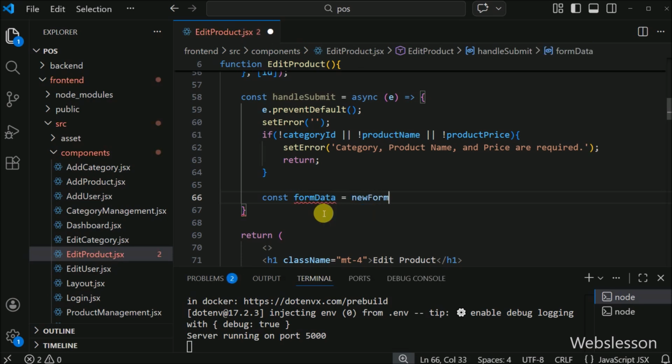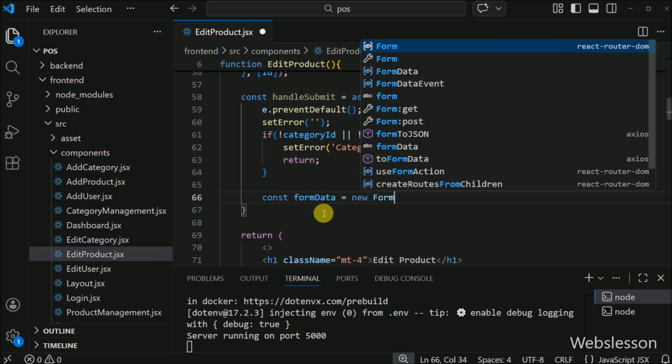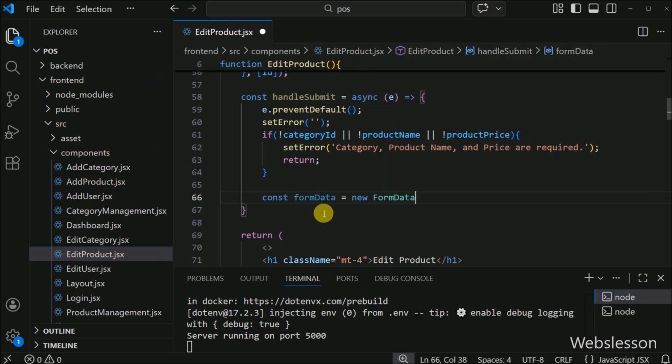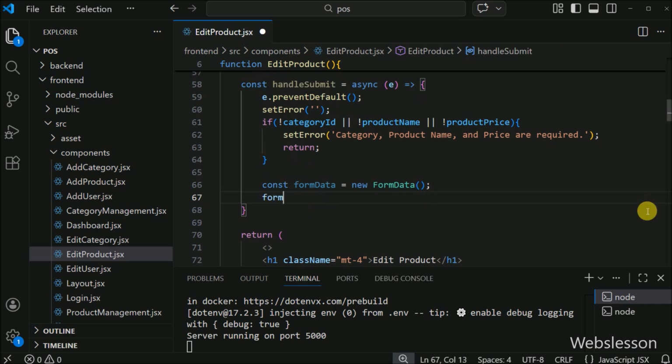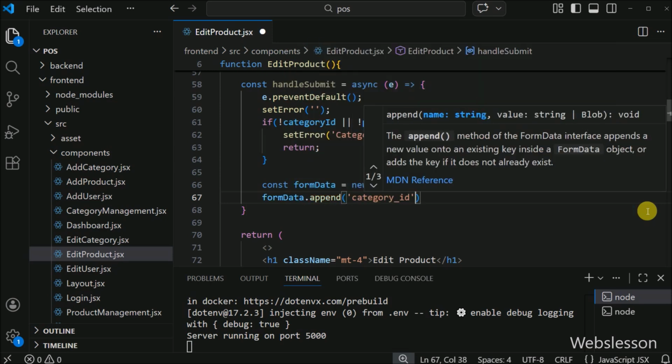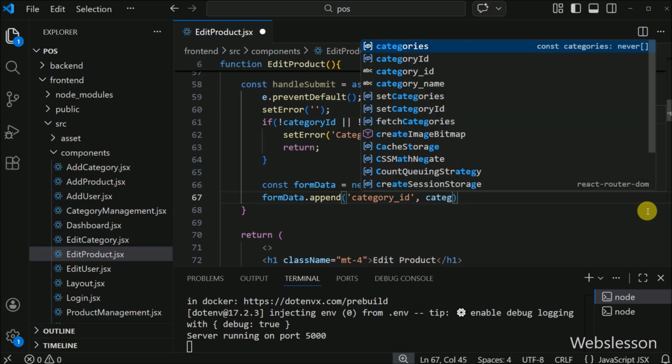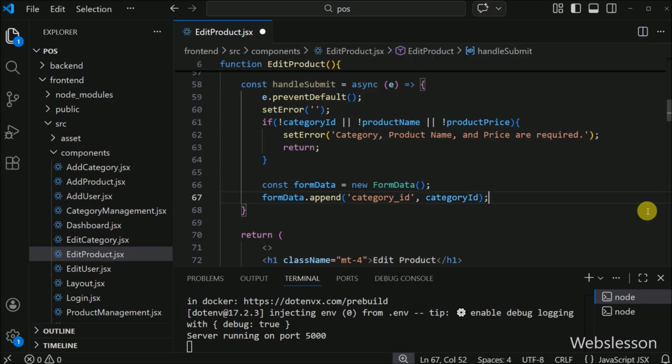After validation passes, we have to write const formData equal to new FormData. Therefore here we have created a FormData object to properly handle both text fields and file uploads in a single request. Next we have to write formData.append for category ID. Thus here we have added the selected category ID to the payload, linking the product to its category.